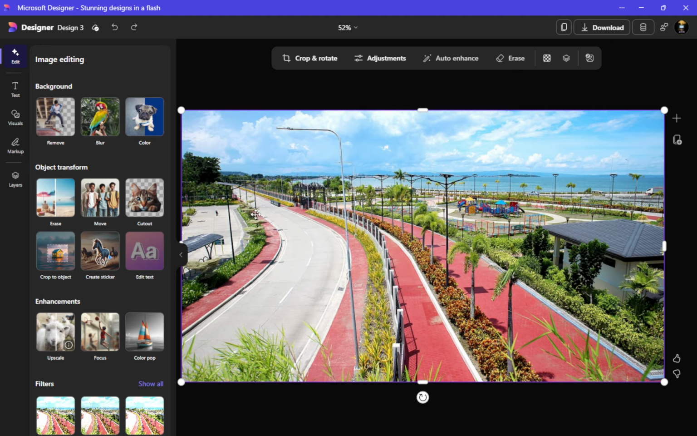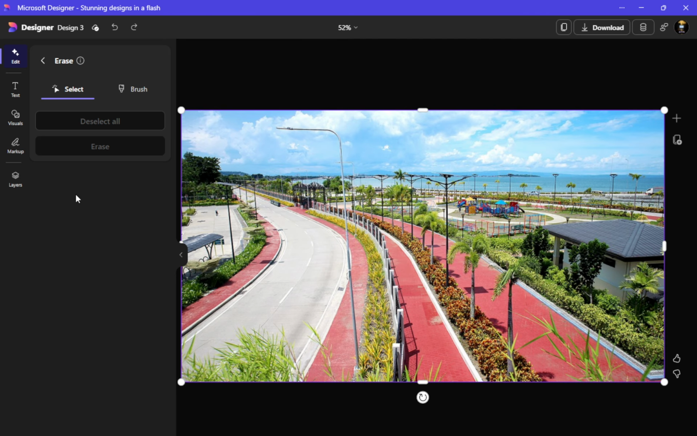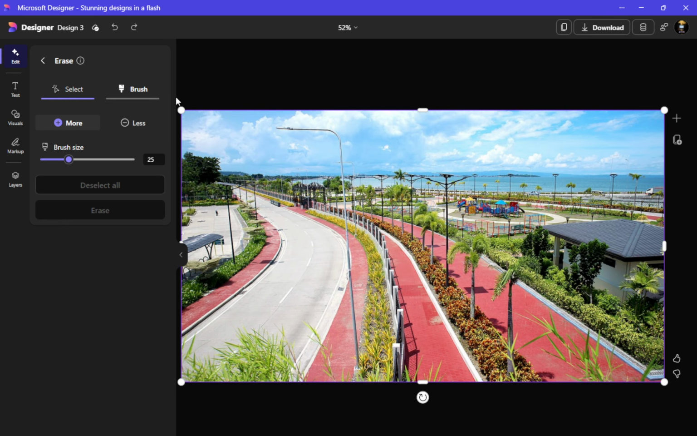From the toolbar or the side panel, choose Edit with AI, then select Generative Erase. This opens the erase tools designed to detect what you highlight and intelligently fill in the background to keep your image looking natural. You'll choose how to mark the area you want to remove. Quick Select is the fastest option.